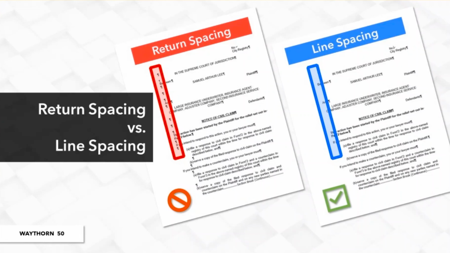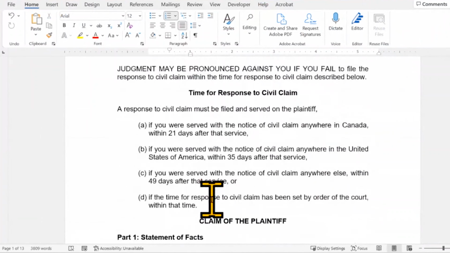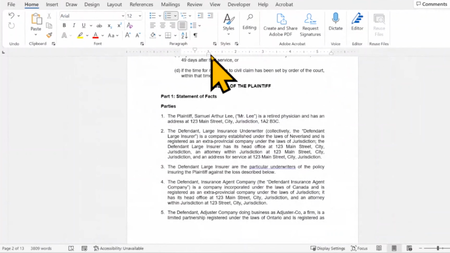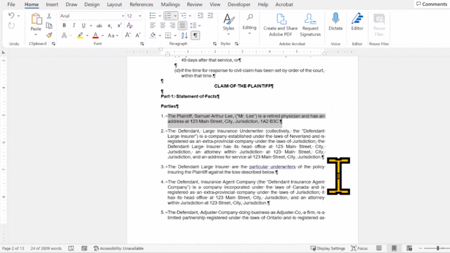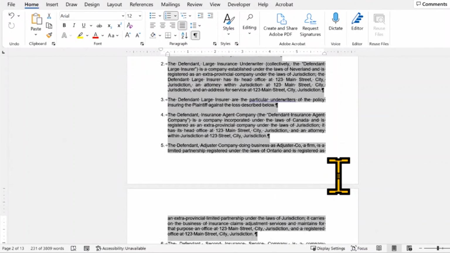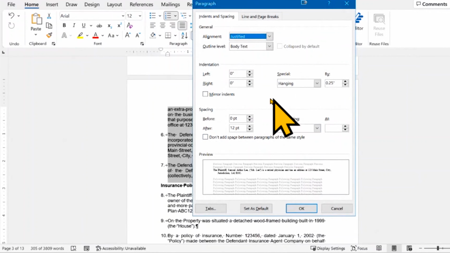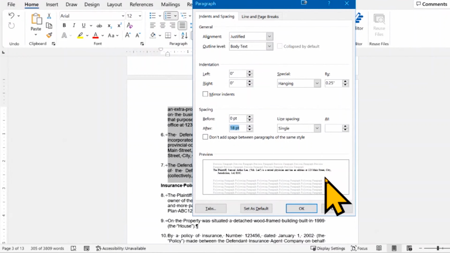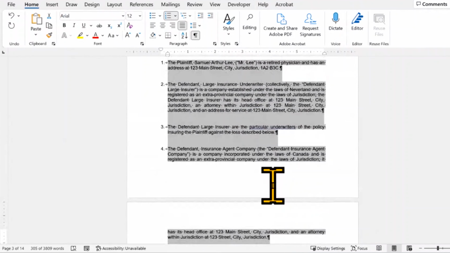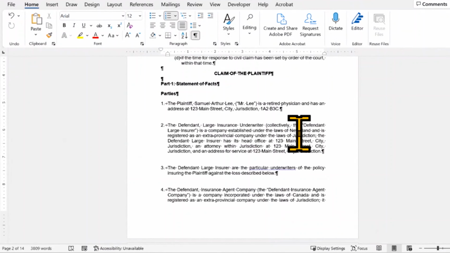So I'm going to show you that back in this notice of civil claim. If we come down here, and I'm going to turn the formatting on again so we can see it, you'll see here that we've got these different paragraphs under this section, party. So what if I wanted these sections to be spaced out more? Well, as I showed you, we can highlight all of the text in this section. We can right click, go to paragraph, and then increase the distance. If we wanted more spacing after each paragraph, we could say 18 points, 24 points, 30 points, whatever. I'll make it 30 points just to show you something easy to see.